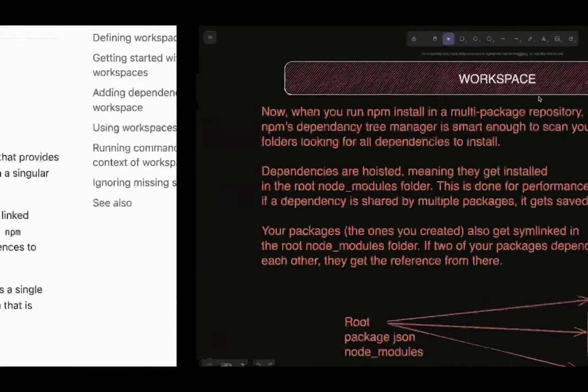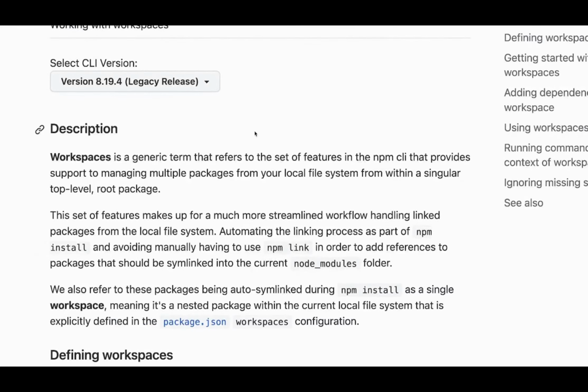Hi everyone, and welcome back. In this video we are going to explore a lot about workspaces like the NPM workspace, YARN workspace, and PNPM workspace. So before understanding the package based monorepo using NX, we are exploring workspace, what it is, how it works, and what it is providing.